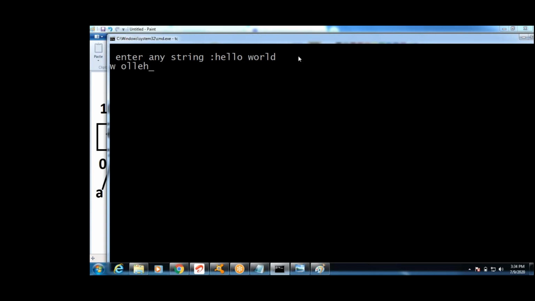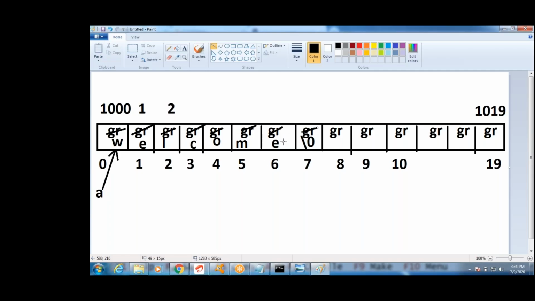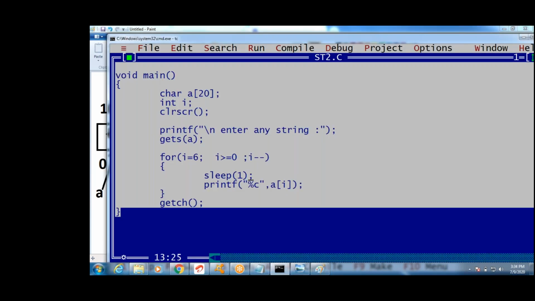You can't take 6 directly, right? What is this 6 here? Length. Length minus 1. How many characters are there in welcome? 7 characters. You should print from length minus 1. Here you have to write length minus 1. Why length minus 1? 7 characters, so from 6 onwards you have to print.